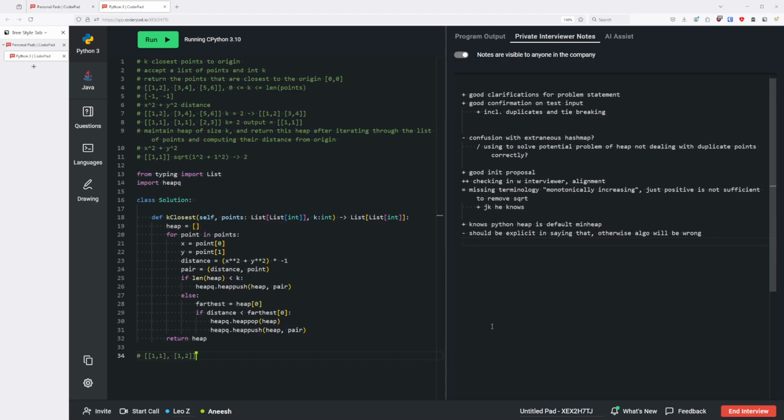Okay. So if we have 1, 1, 1, 2, on the first iteration the heap is going to get -2 and 1, 1. Cool. And let's say k is equal to 1. Then on the second iteration, the heap is going to get, oh, I did make a mistake. I'm returning the heap here, but we just want to return the points in the heap. Since I don't think it's going to affect the time complexity, which I'm sure we'll get into, let's just quickly do that.